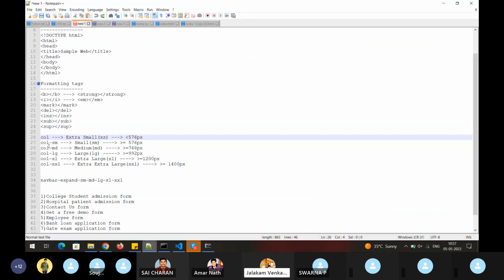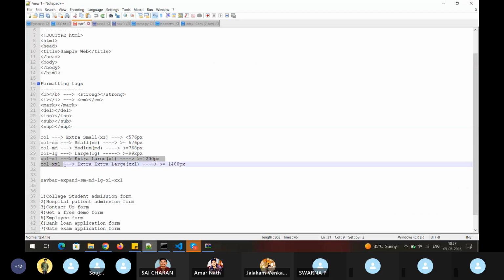Okay, so as of now, you can use anything. Don't use Excel and XSL. I will tell you when you need to use Excel and XSL. Apart from that, you can use these three things: small, medium, and large. As of now, clear?